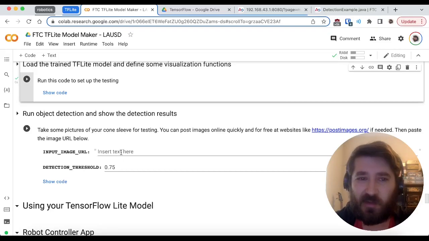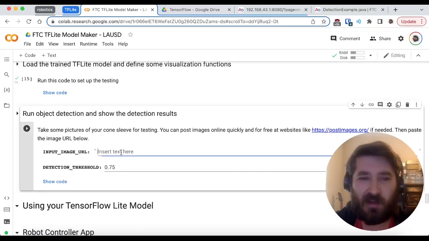So for this to work, you actually need a URL of a test image. So I have taken an image and uploaded it to a website. There's many websites that can do this, like postimages.org, where you can upload an image and get a URL of that image as well.